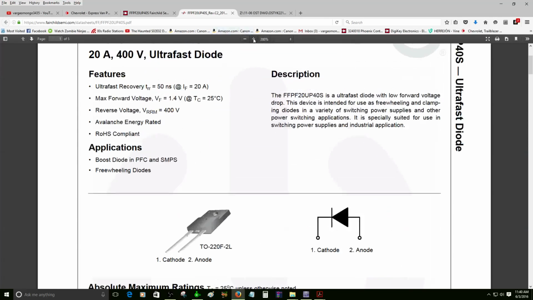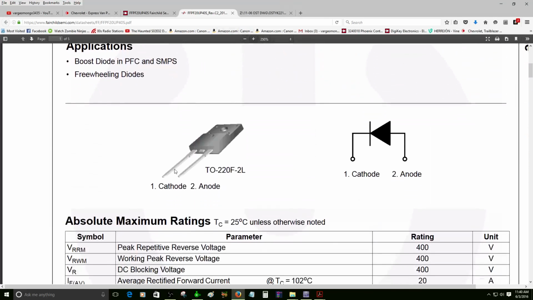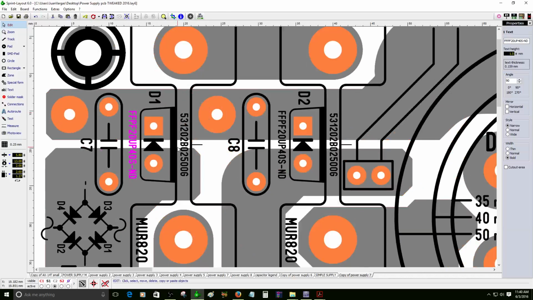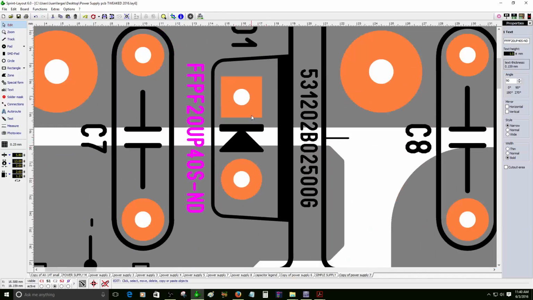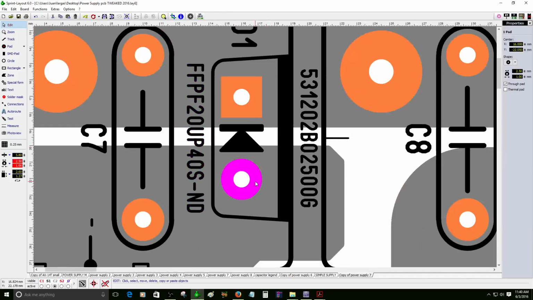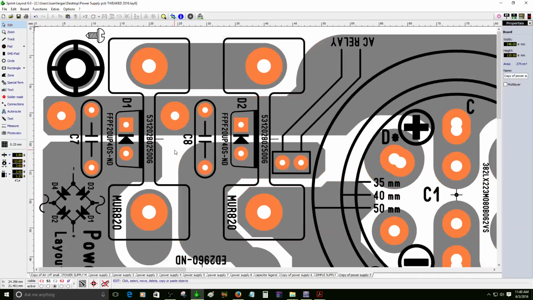All right, so here we got the information. You can see here, the number one is the cathode, and the number two is the anode. That's what I use for this special application for this power supply. You can see it's an illustration of the diode. The cathode is a square and the anode is a circle, so that's why I placed it like that.